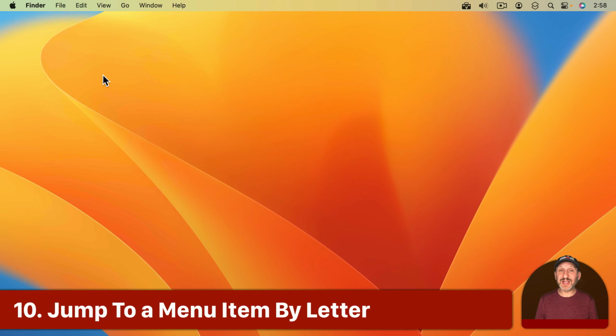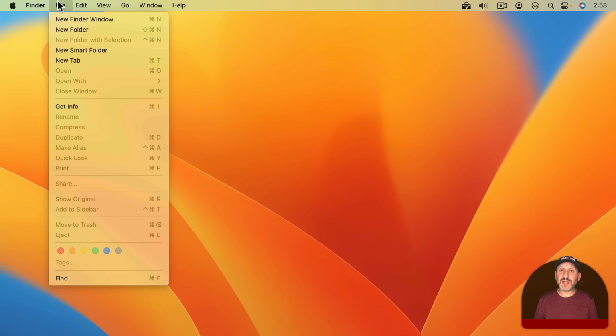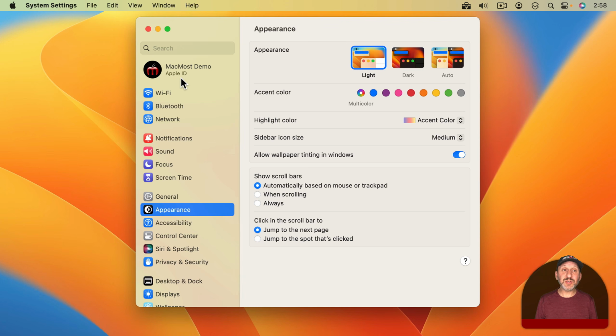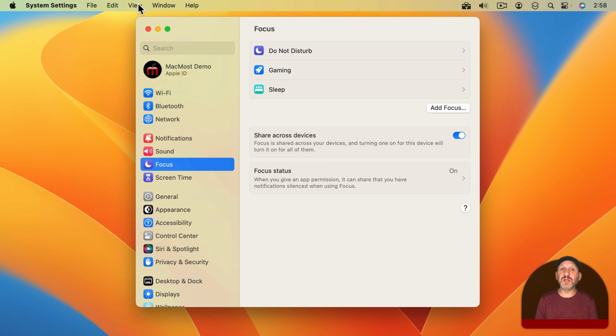You can also use letters when you're in a menu. So I go to the File menu here and if I type G, it's going to jump to the first menu item that starts with that letter. And now I can press Return to get to it. This is really useful when the menu is alphabetized, like the View menu here in System Settings. So I can hit F to jump right to the focus item in this list and then return to activate it.